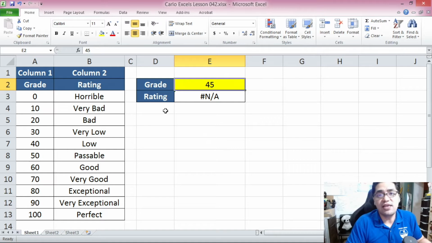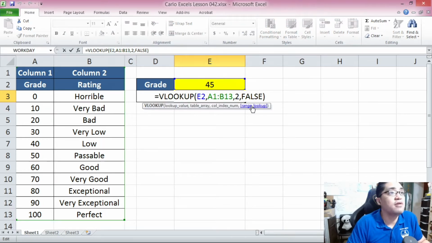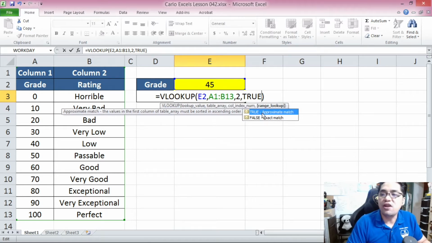So far, we've been using exact match, but now we're going to try to use approximate match. Approximate match happens when, in the formula of VLOOKUP, instead of using false as the range lookup, we use true. When you use true over here, you're asking Microsoft Excel to use VLOOKUP for an approximate match.